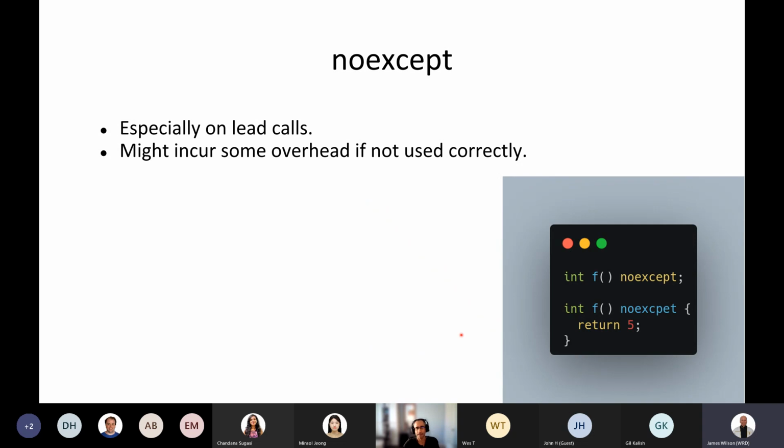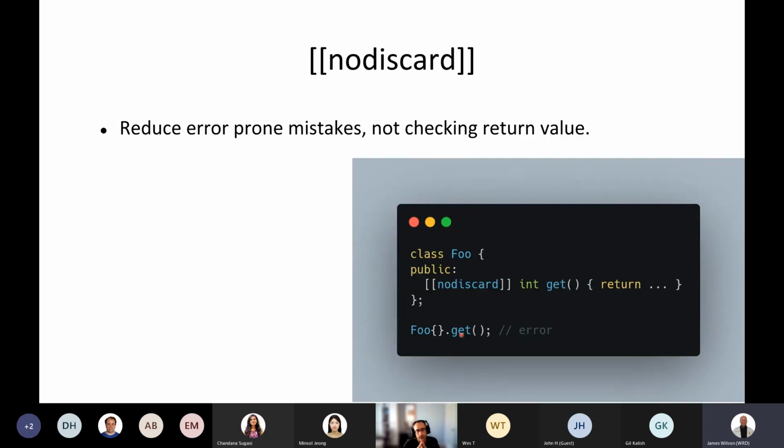Kobe, quick question. Is there any other use for that no discard? It's just for return values? From what I know, yes. Okay, I was just curious. Yes. Unless I'm forgetting something, but we only used it for return values.